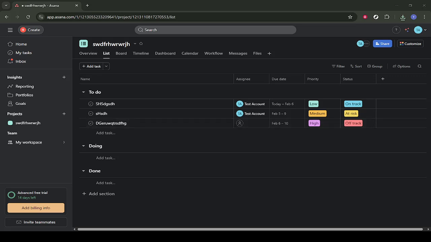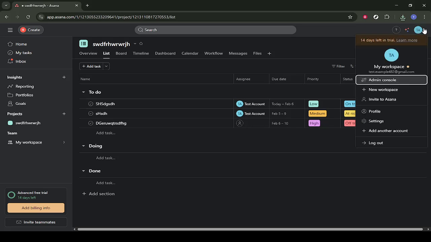Next, you'll click on the project menu that's highlighted in your interface. Depending on your layout, this is usually near the project name or in the toolbar at the top of the project. This menu is where Asana keeps most of the project-level settings and tools, including app integrations.